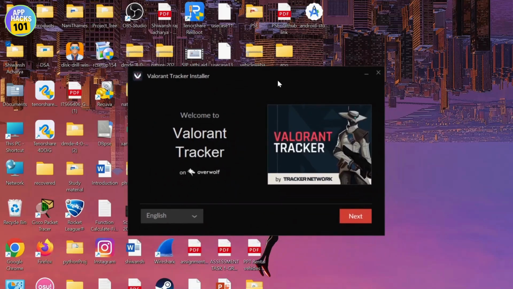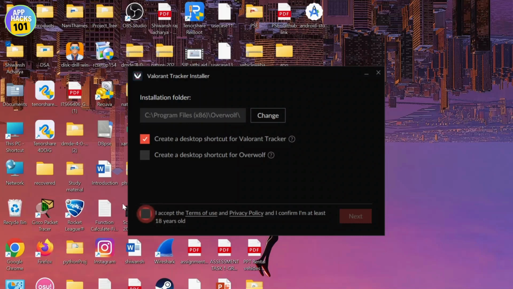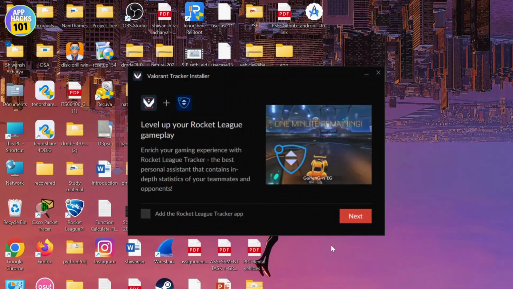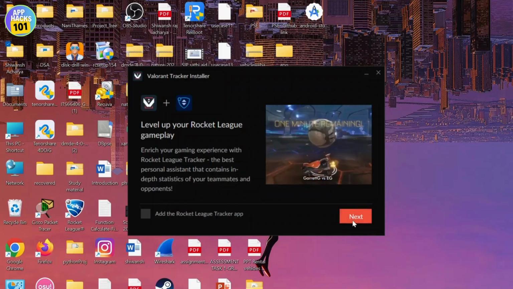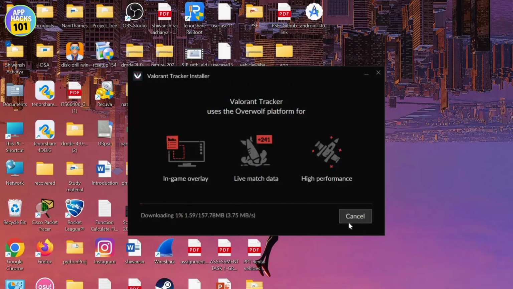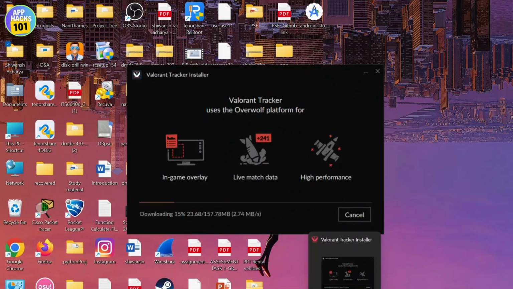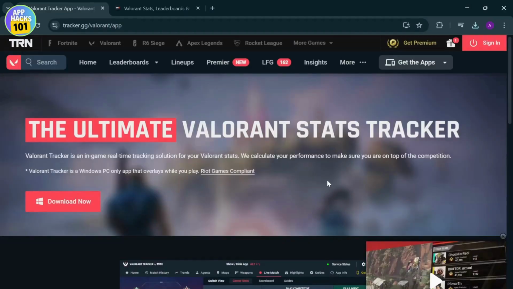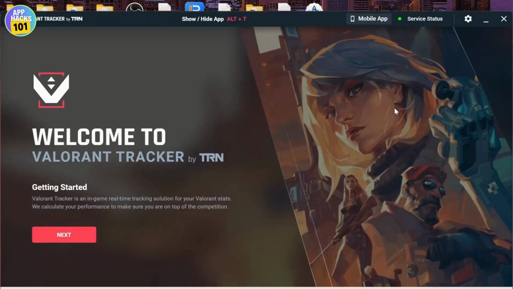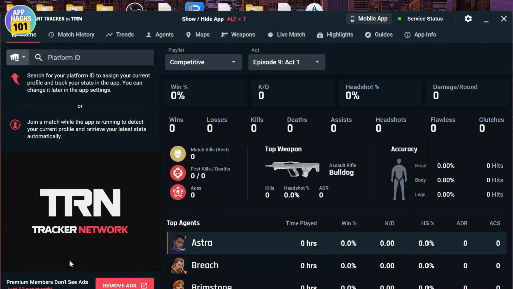After you've opened it up, you just need to click on Next, accept the terms of use, and just click on Next, and then let it download. What the Valorant Tracker app does is it allows you to view the stats of all your opponents when you're playing a game. Now, after you've installed Valorant Tracker, launch it, and then just click on Next and finish.